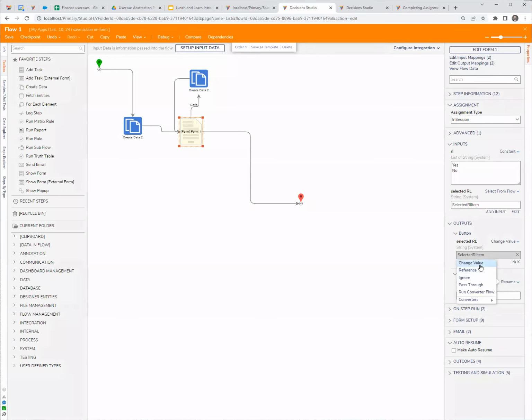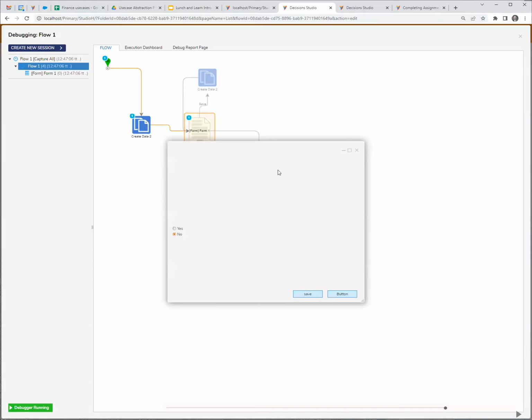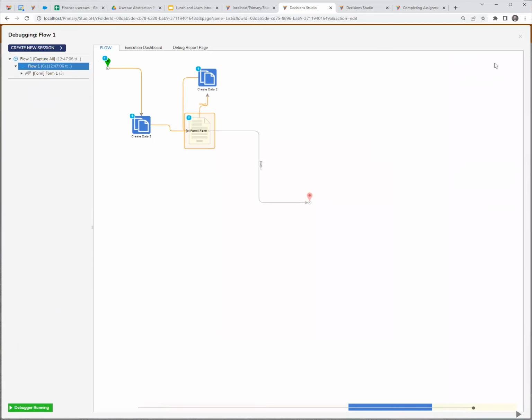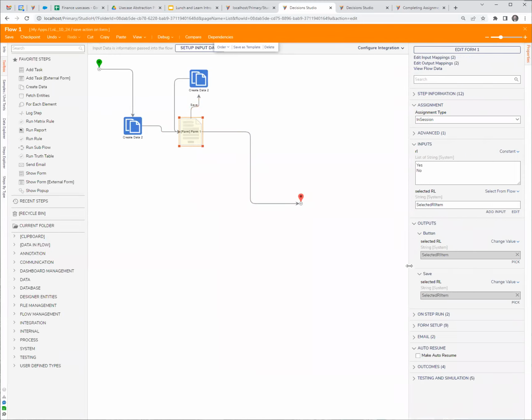Save is still renamed, so I need to change it. That's right, yep, selected RI item. Come on, this will work. Change it to yes, save. It's yes. Yeah. So I don't know if you can use static, I'm not sure, but you can definitely use an input here. And then you need to have the ability for the workflow to change the value of the input. So you can't define it statically.